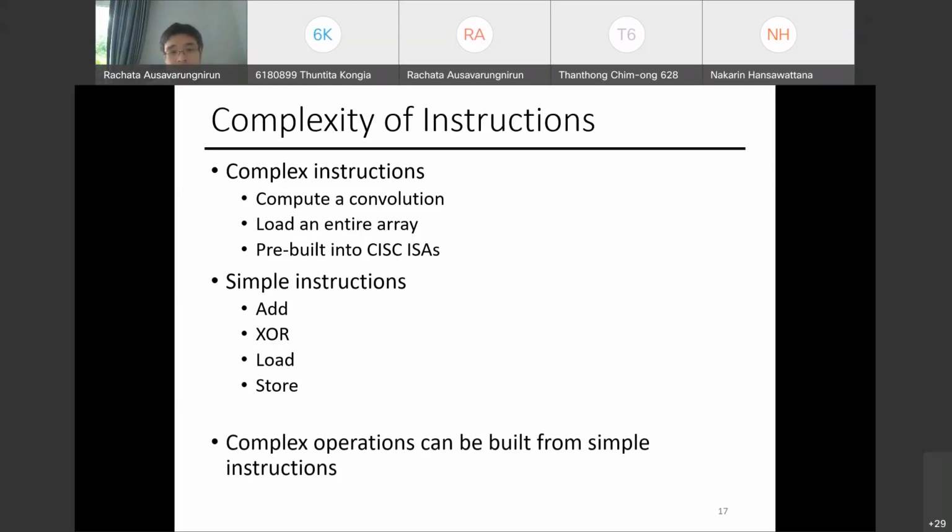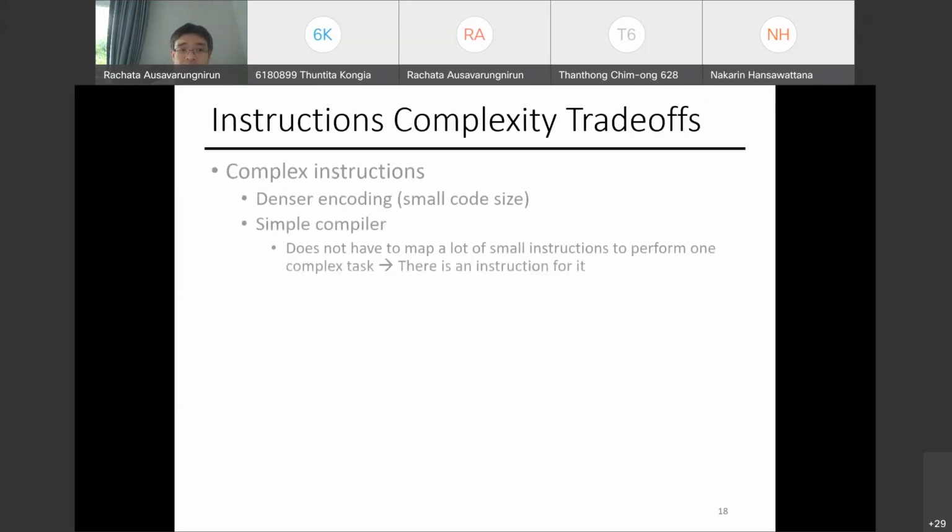And a quick note, with simple instructions, you can always build complex instructions from them, right? So that's one of the trade-offs. So here's the benefit at a high level. Let's say you look at x86. You're going to have smaller code size because if you know you want to do a certain task and there's an ISA instruction exactly for that, one instruction and done, right? So your code size is likely to be smaller. The compiler is likely to be simpler, right? I look at the code, I map it to a certain instruction, that's all.